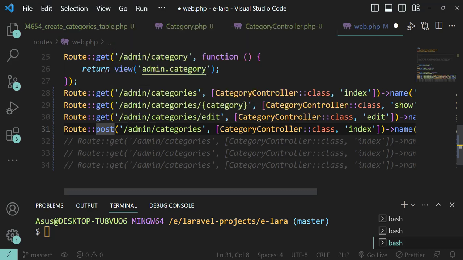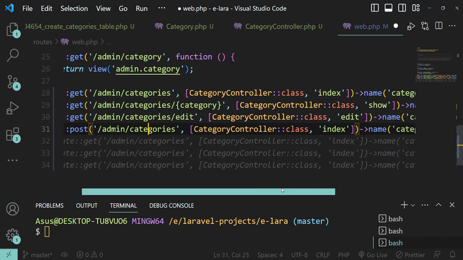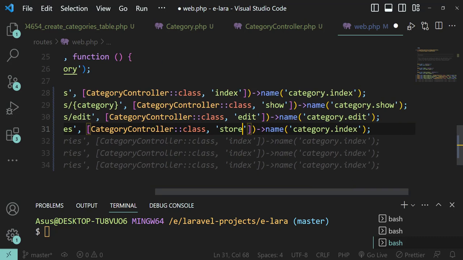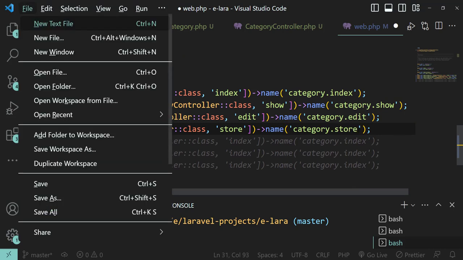So now since the verb is different or unique, that means we can have the same URL. So this URL and this URL, there is no conflict between them, even though they look the same. And Laravel is able to handle both of these requests successfully. So let's keep it the same, and let's change it to store. The action is store, and let's change the name from category.index to category.store.